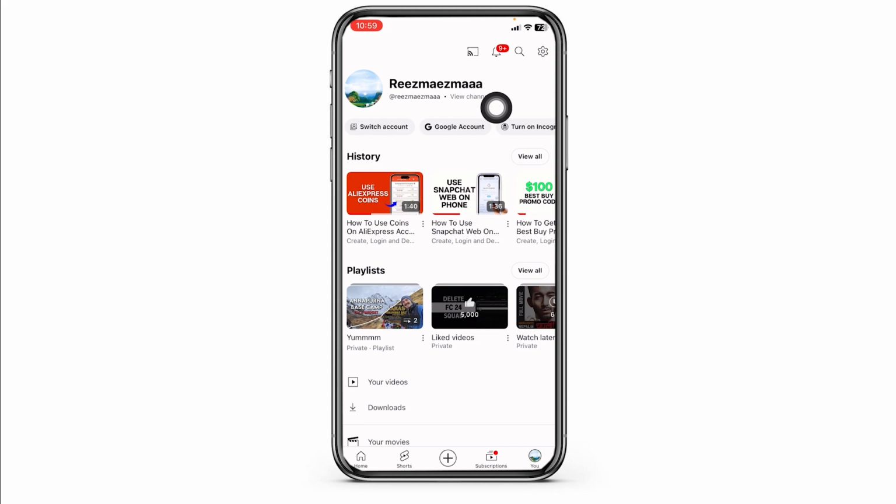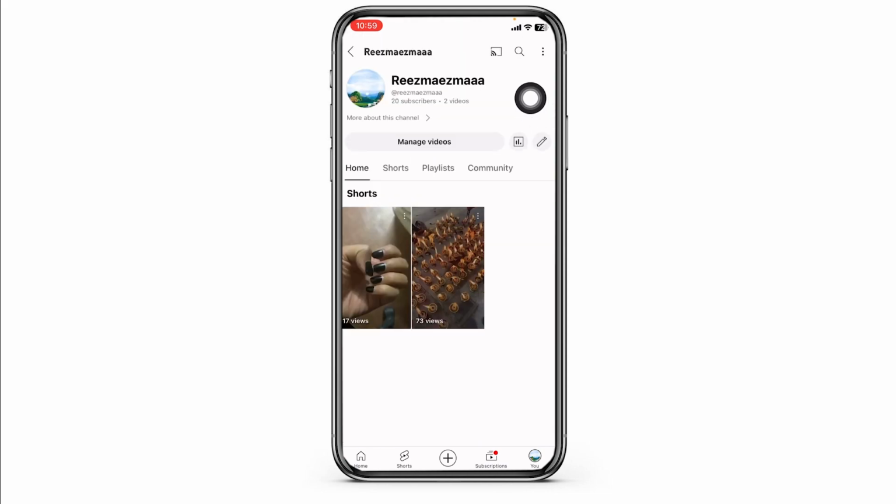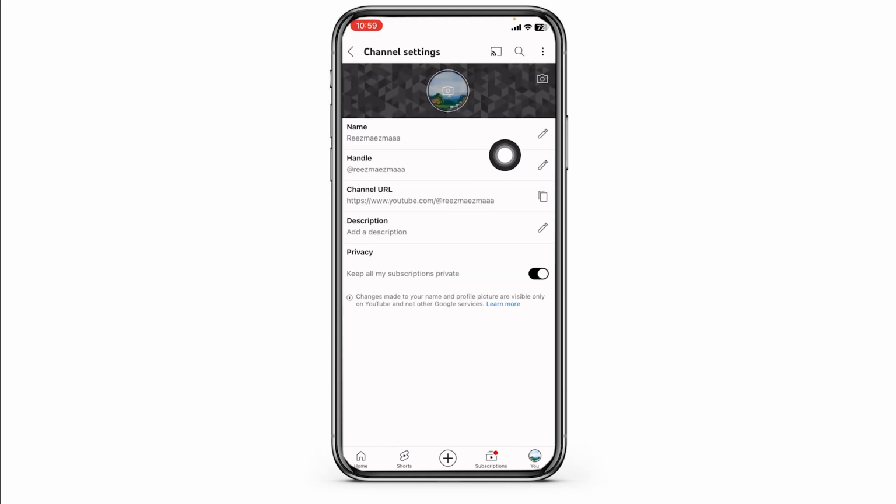Now go ahead and click on your username. You will land on this kind of page. Now over here you will see this pen kind of icon. Click on it. Now from here you are able to change your profile picture for your YouTube channel.